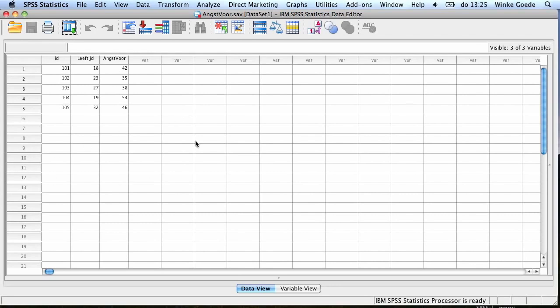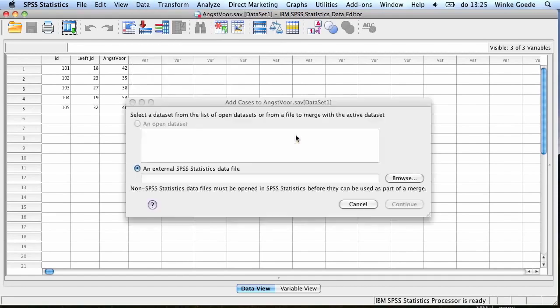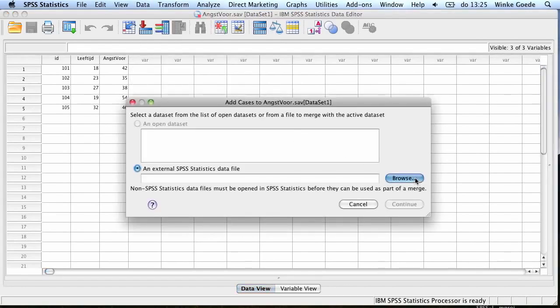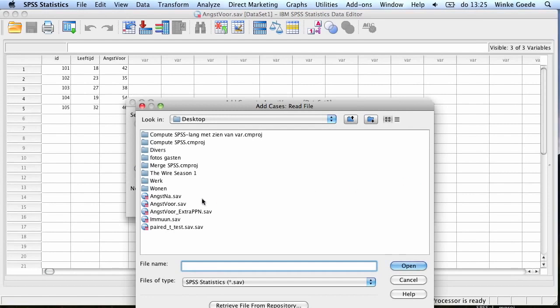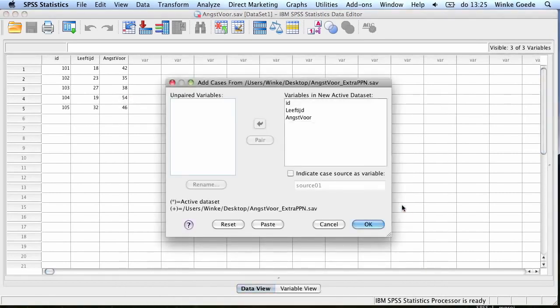To do so, I can use the merge function. I go to Data, I click on Merge Files, and then choose Add Cases. Using the button Browse, I then search for the file in which I have saved the data of extra test subjects. This is the file with the extra test subjects right here. I click Open, and then Continue, and exactly the same variables are present in both datasets.